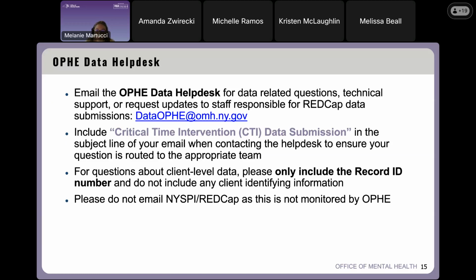We are working on many different data collection projects, so including that in the subject line will ensure that we can get your question routed to our appropriate CTI team. And then for any questions about client level data, please just only include the record ID number that you will find in REDCap. You do not need to include any client identifying information. We want to make sure that the emails sent are secure, that they do not include client information, and we'll be able to determine the client that you are referencing just with that record ID number.